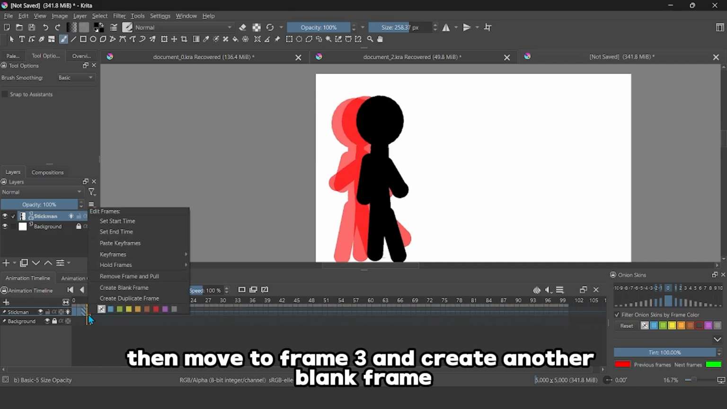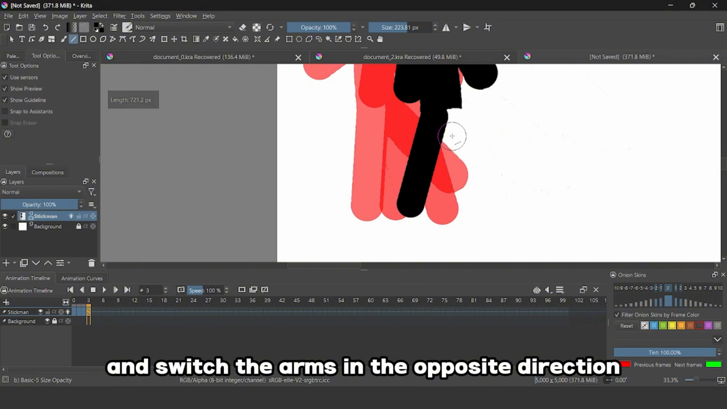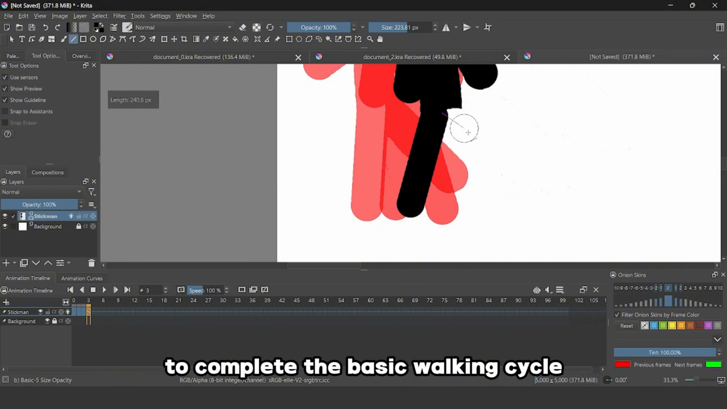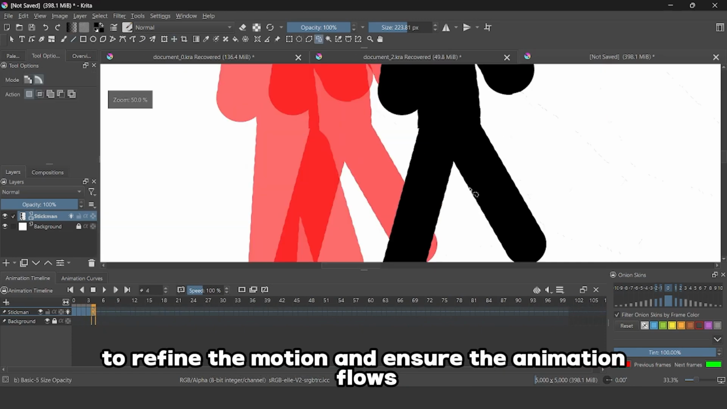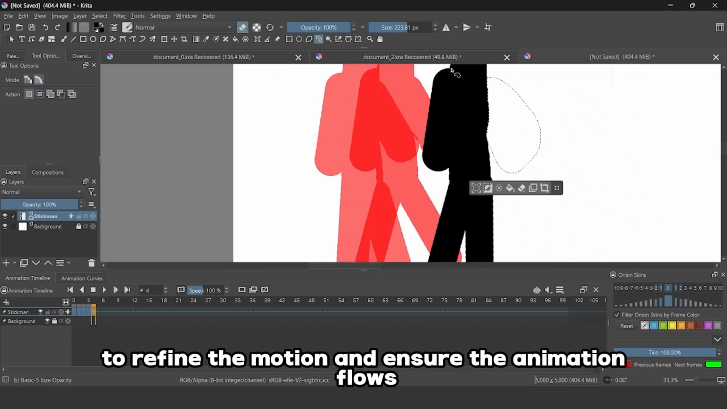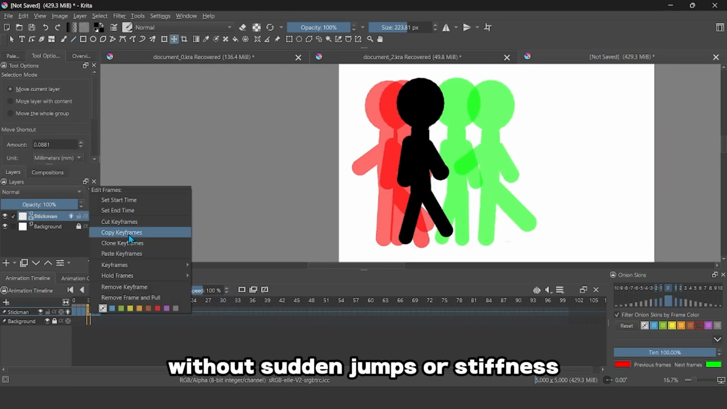Then move to Frame 3 and create another blank frame. Switch the legs position and switch the arms in the opposite direction to complete the basic walking cycle. Repeat these steps as needed to refine the motion and ensure the animation flows smoothly from one frame to the next without sudden jumps or stiffness.